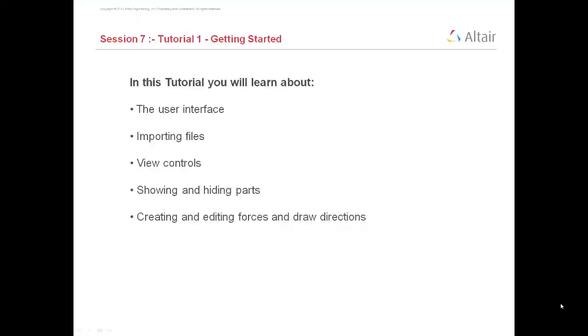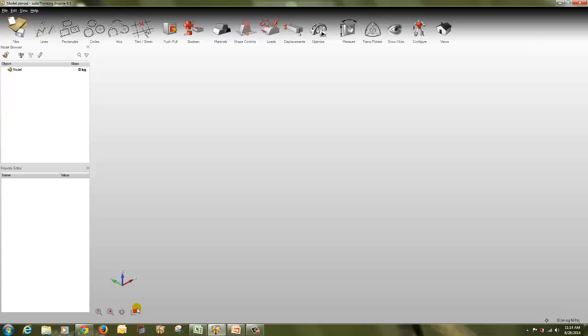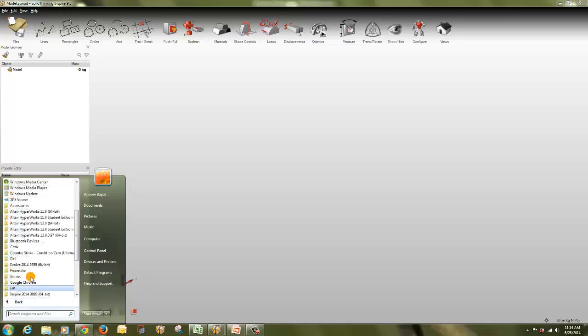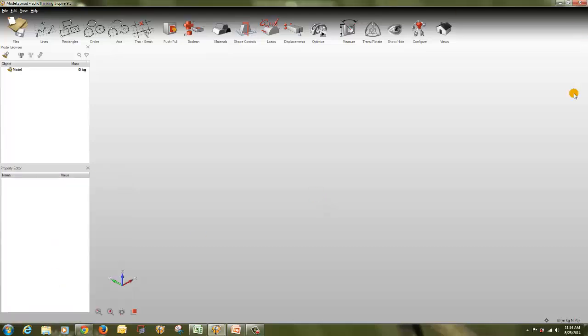So in this session, that is the first tutorial, we'll see how to get started with ST-Inspire. Here we will see the user interface, importing files, view controls, showing and hiding parts, creating and editing forces and draw direction, how you can do these things. So let's start with the SolidThinking Inspire 9.5 GUI. To open it, go to Start, All Programs, HyperWorks Student Edition, SolidThinking 9.5 Inspire. Once you click Inspire, it will open the GUI of ST-Inspire 9.5.